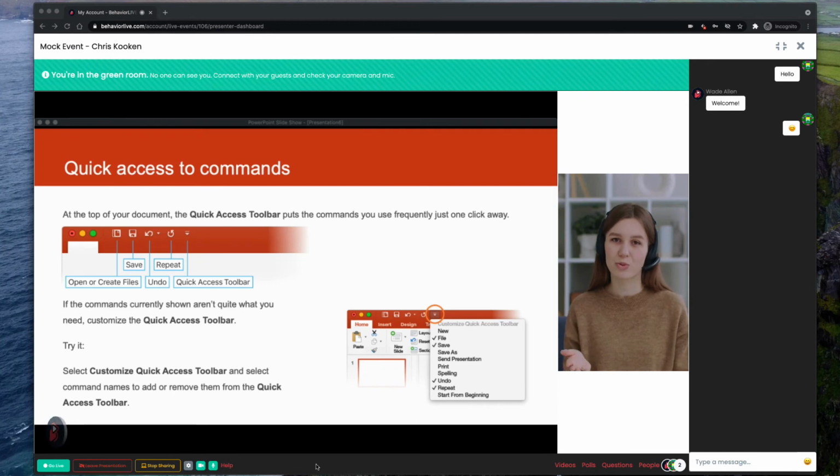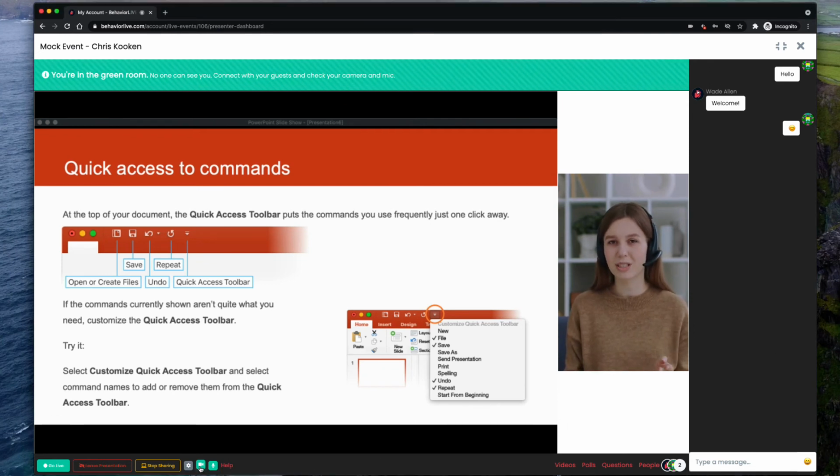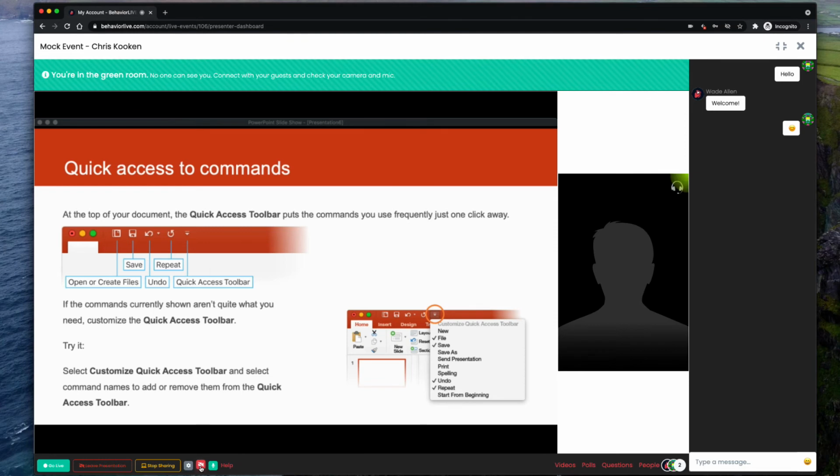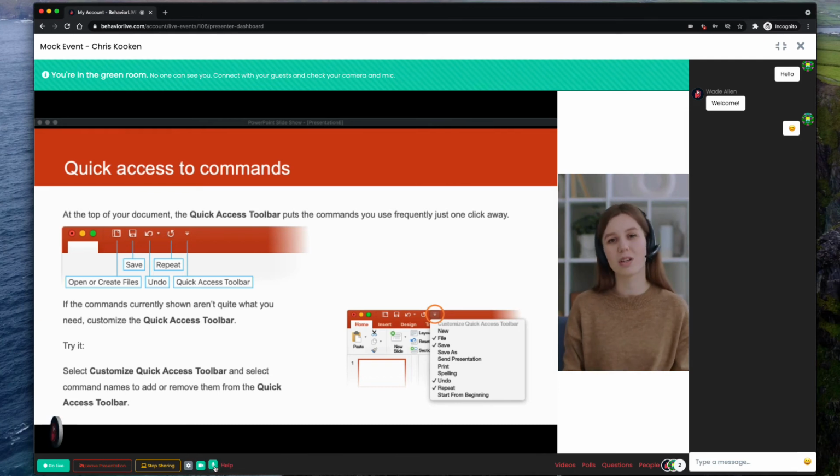A couple other things, if you for some reason want to turn your camera off, you can click the camera icon here, and this will turn your camera off. You can see the audio is still going, so people can still hear me, but my camera is turned off. And if you're part of a panel discussion and you want to mute yourself, you can click the microphone button here to mute.